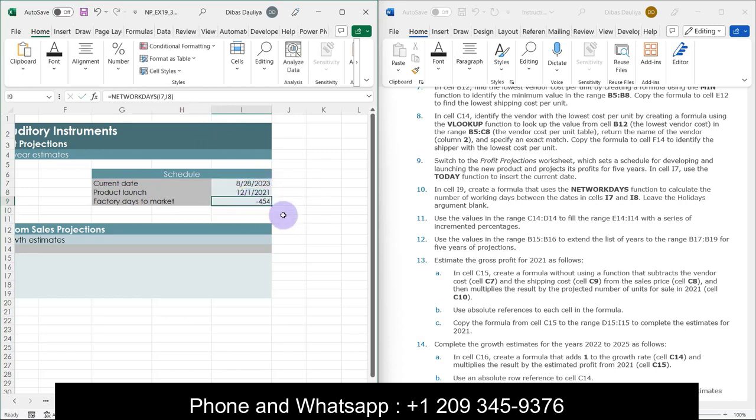So we'll get a negative result here because in this condition the current date is after the product launch date, which is impossible. The current date is after the product launch date because Cengage has written 2021 in here, but here it is saying to use the TODAY function. So today is after this date, so it will give us a negative value, so don't worry about this.